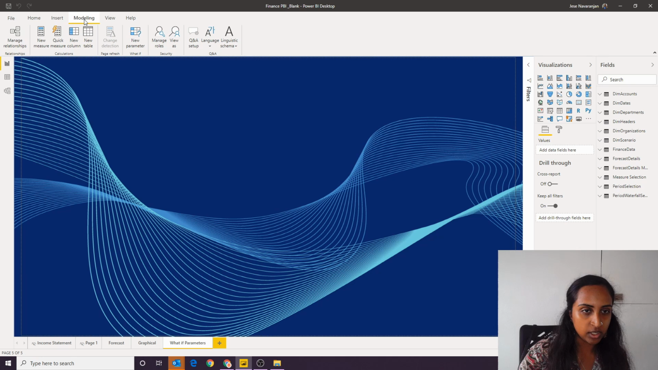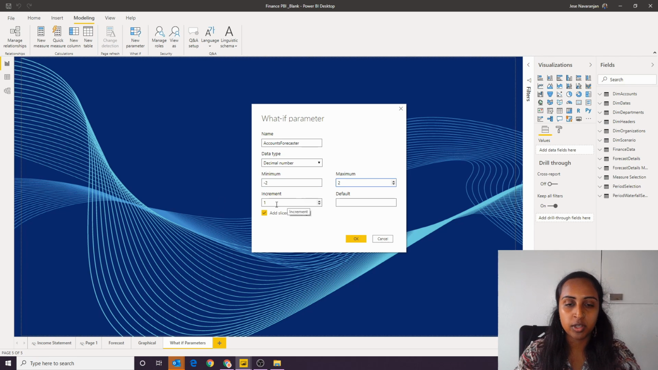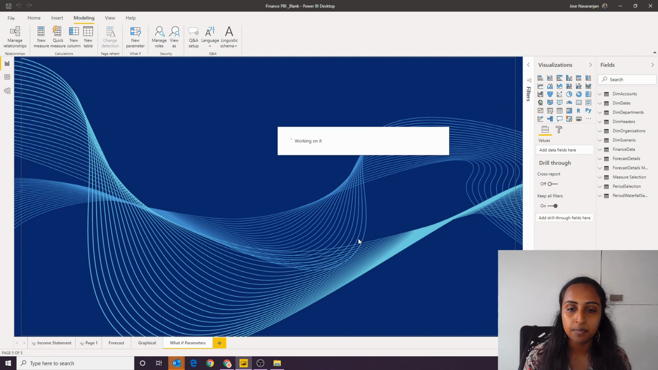What we do is we go into modeling and we select new parameter. This will bring up a dialog box, and I'm going to say accounts forecaster. Essentially this is going to be a decimal number that I'm going to switch between, let's say, -2 and 2, going up in 0.2, and the default will be 1, which will mean that that multiplier which I'm going to use on top of the accounts would just be 1. I've got the option to add the slicer to the page, so I'm going to click OK there.